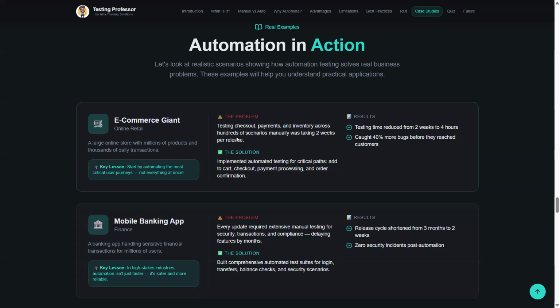So what the team has done is implement automation testing for critical paths: add to cart, checkout, payment processing, and order confirmation. So what was the impact? Testing time reduced from 2 weeks to 4 hours. Caught 40% more bugs before they reach customers.